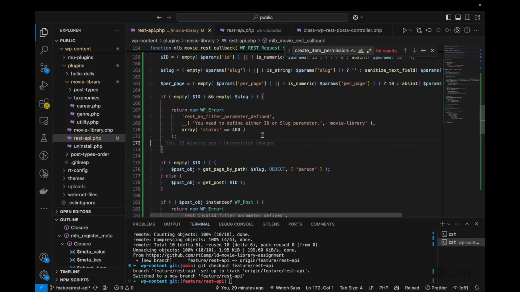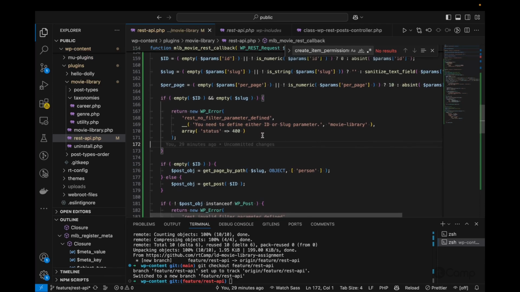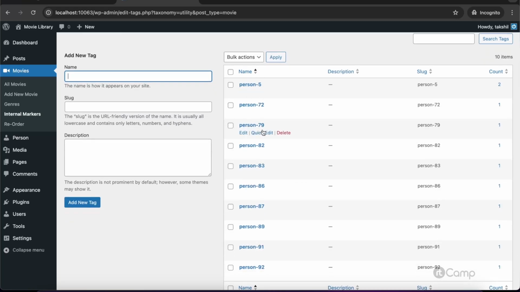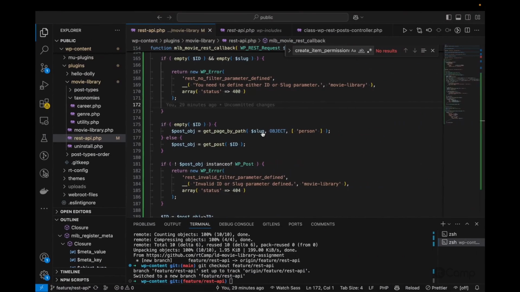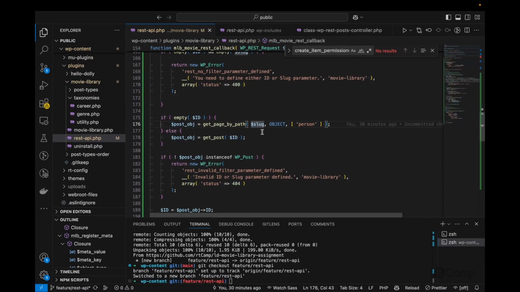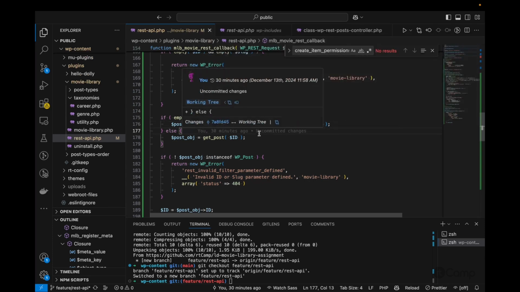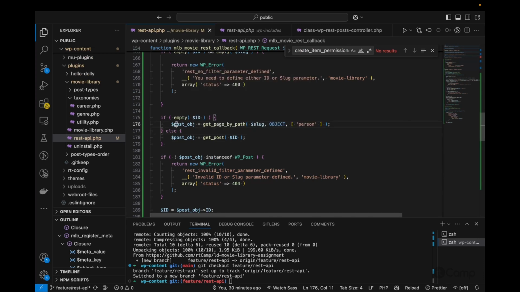Now I check again if the ID or slug is valid. Let me show you by going through the taxonomy utility. If you remember, we have created terms like this in the shadow taxonomy video. We have set up the taxonomy anyway, so we need an ID. If the ID has not been passed, it means the slug has been passed. I have then used the getPageByPath function, which works for any custom post type. I pass the slug object of the person post type, so if that slug exists in the person post type, it will return the post object.